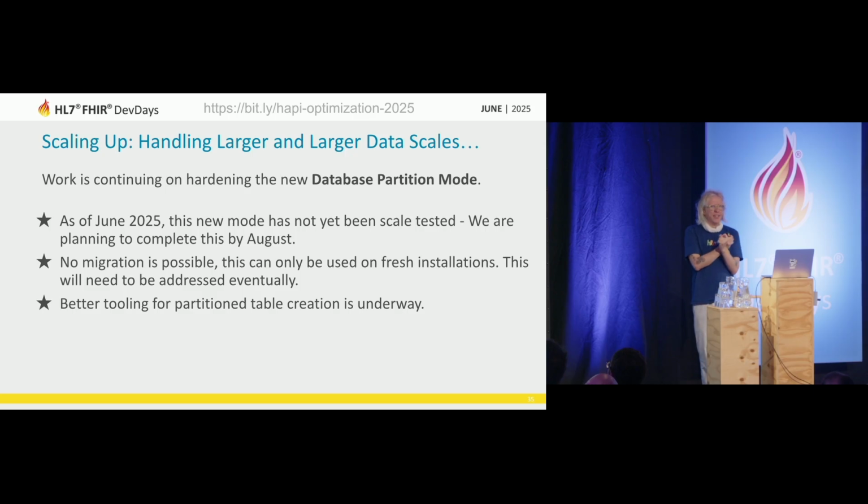One critical thing that I want to be totally transparent on here: we have not done large-scale testing of database partitioning mode ourselves yet. The commitment we've made to our community is that by our August release, that happens in mid-August of 2025 of this year, we will complete large-scale testing. We're going to do it on several database platforms, certainly including Aurora Postgres on AWS and Azure Cosmos on Azure. So we're going to do a bunch of testing there.